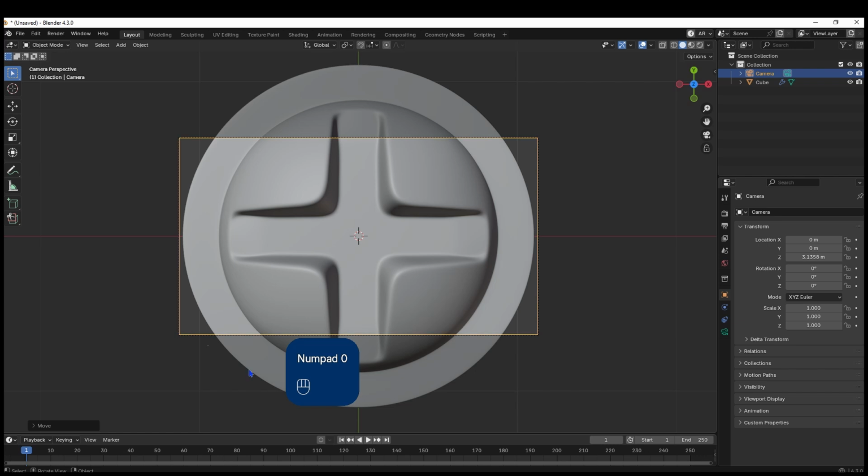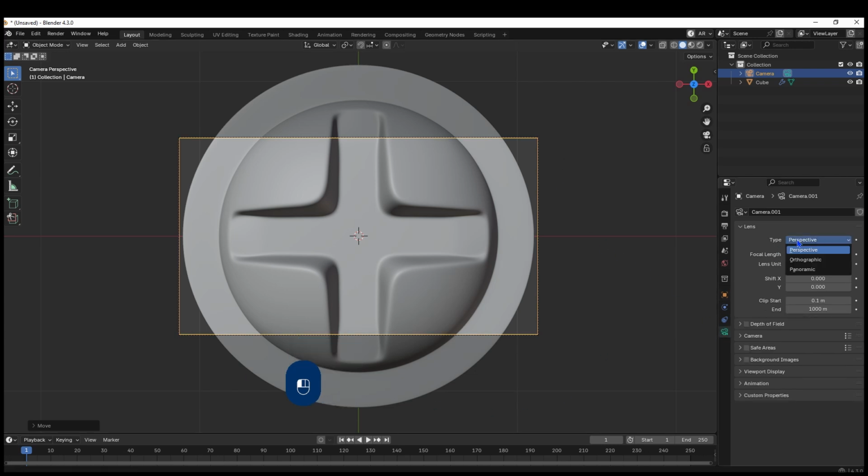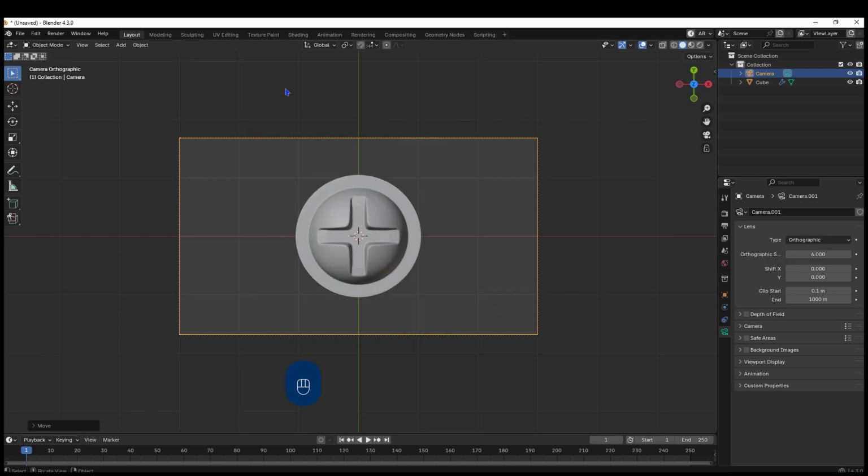So we have this view at the moment. We're going to go down to camera, go to perspective, and change it to orthographic, which is important because it gives us a perfectly straight on view. There's no slight bend or depth in 3D. It's all just straight on angle.